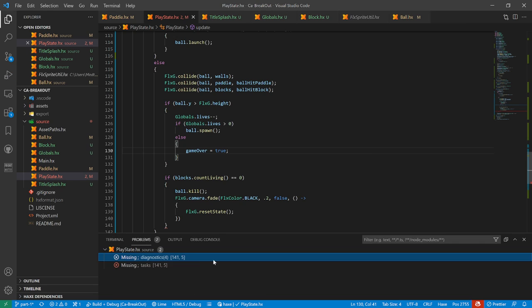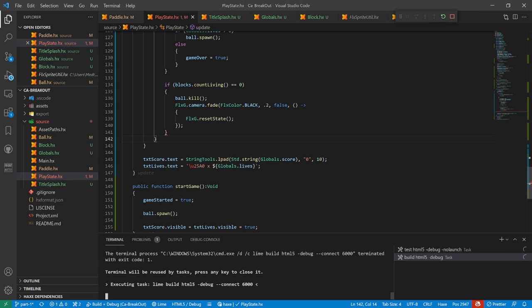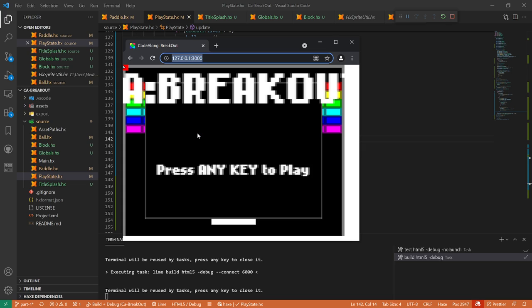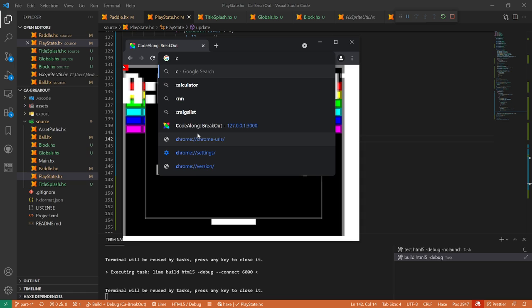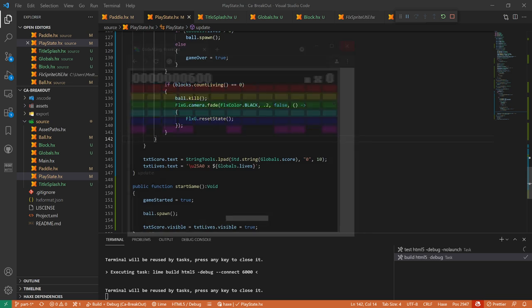Oh, what is it not liking? Okay. Yeah, okay. This works, and we'll do a quick game over screen. Oh, okay, that's huge. Does it work? It does work. We just need to mess with the sizing a little bit, and I need to play better.